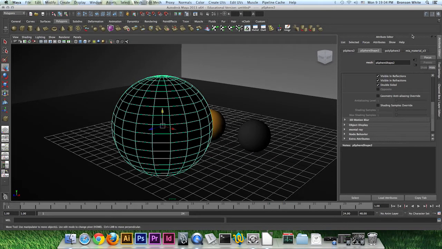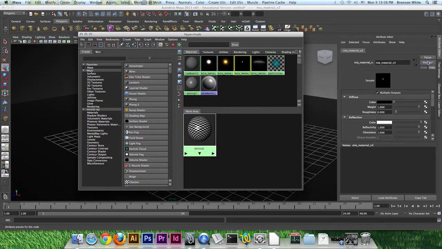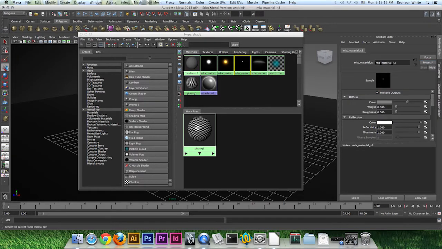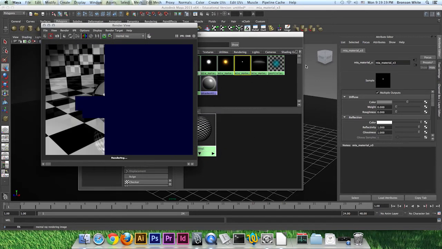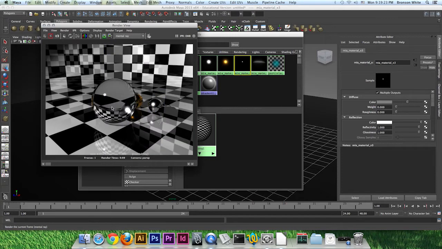Like if I change this to, there's also frosted glass, which is kind of interesting. If I do thick and then re-render that, it should have a little different refraction. As you can see, it's not blue anymore. It's more clear looking, depending on what you're looking for.